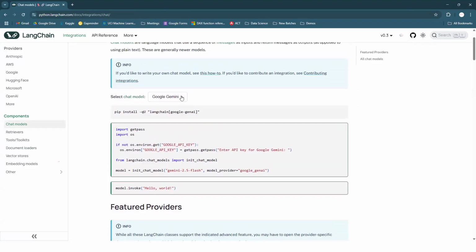Everything is going to be nothing but Python code that we are going to work with, guys. There are different types of chat models: OpenAI, Anthropic, Azure, Google Gemini, Google Vertex, AWS, NVIDIA, IBM Watson, and Databricks. All these are some kind of chat models, guys.